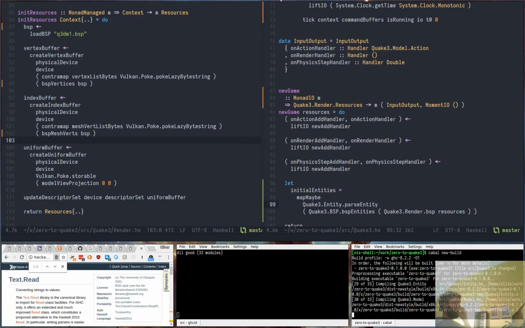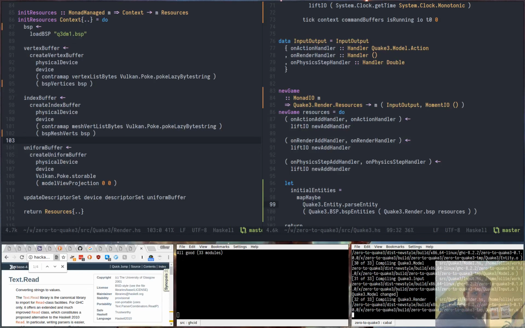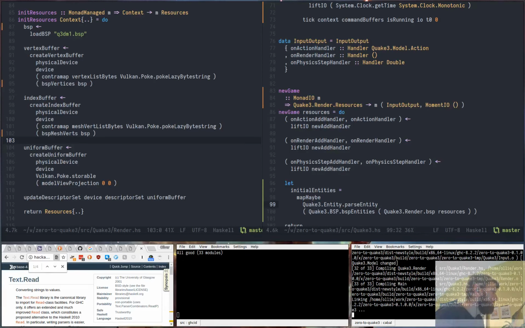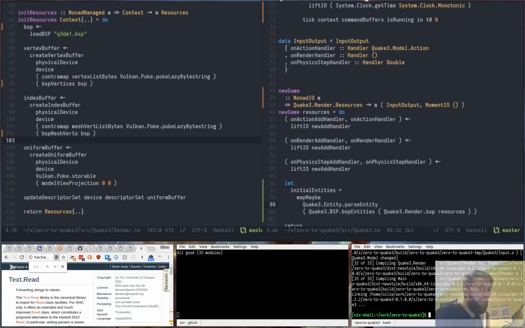Alright, let's see if this works. Yeah, I absolutely hate the dollar operator. I don't think it does any good for readability. I occasionally use the ampersand operator, which is basically the flip of that.